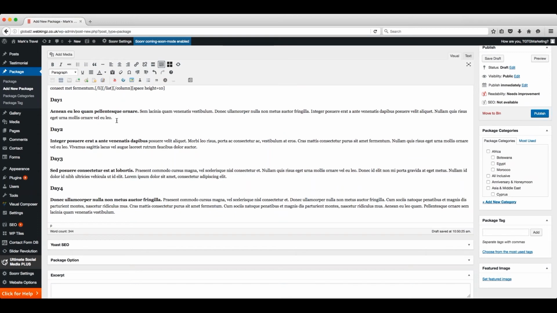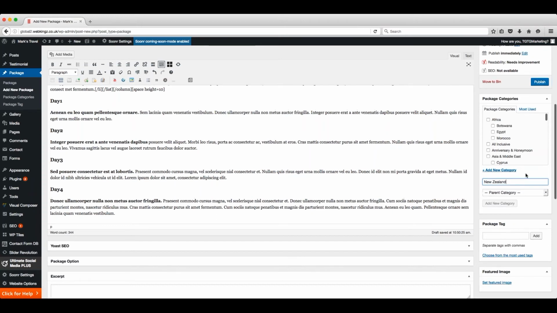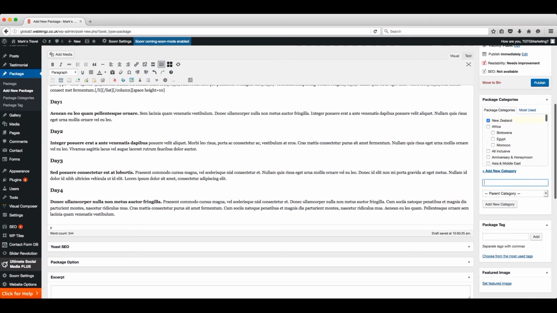Once your content's added, navigate to the right here to categories, and basically select all the categories that are relevant to this particular offer. So as I know that I haven't got New Zealand added as a category, I'm just going to add that in now. And once I click Add New, that should automatically select that for me.